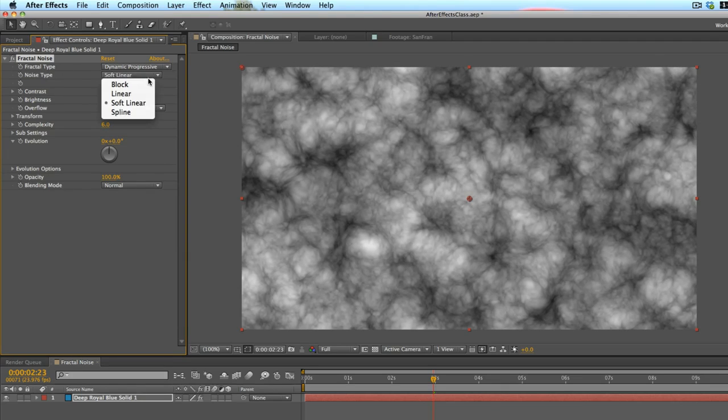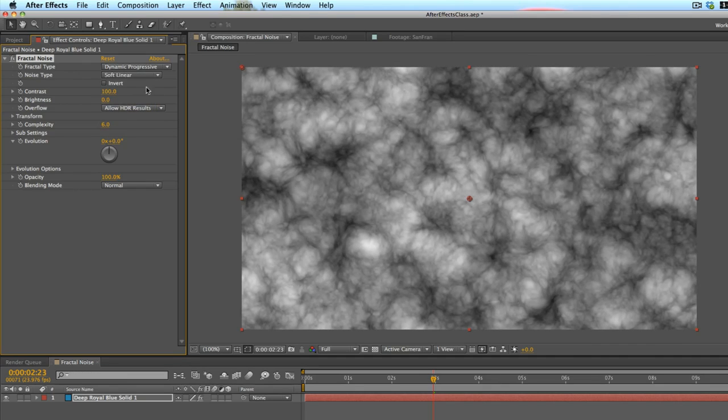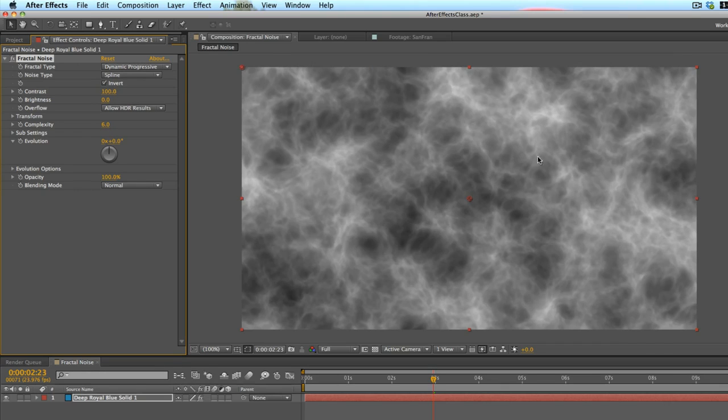You also have the noise type. Again, you have block, linear, which is nice, soft linear, spline. Spline is nice for clouds. You can invert the colors, or basically this creates more of, it almost looks like water, which is kind of a nice effect as well.